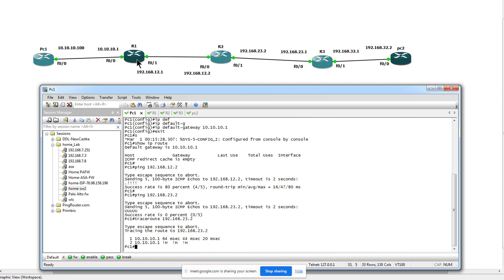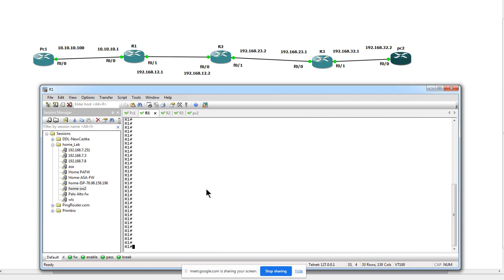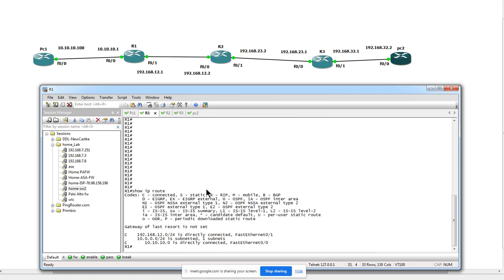Router 1 only knows the direct connect network between router 1 and router 2, but it doesn't know about the network behind router 2 on the right hand side. So same thing in here, we are in router 1. That is a basic command, show IP route again. You see this, right? It's just direct connect.